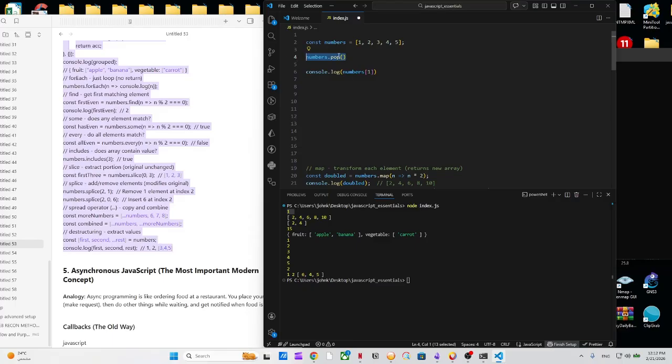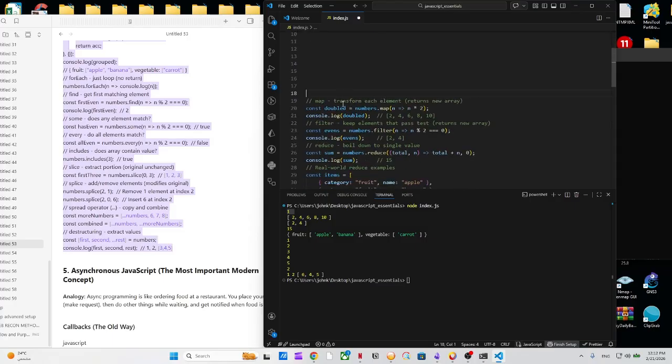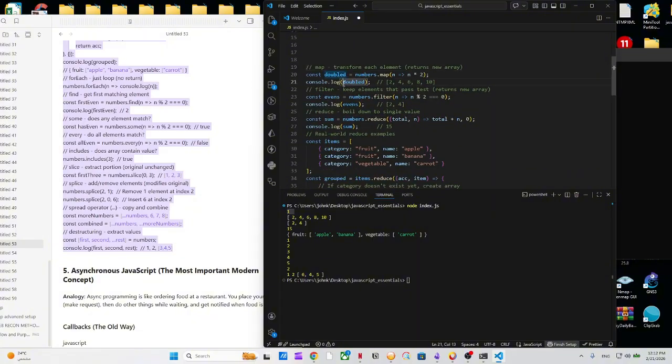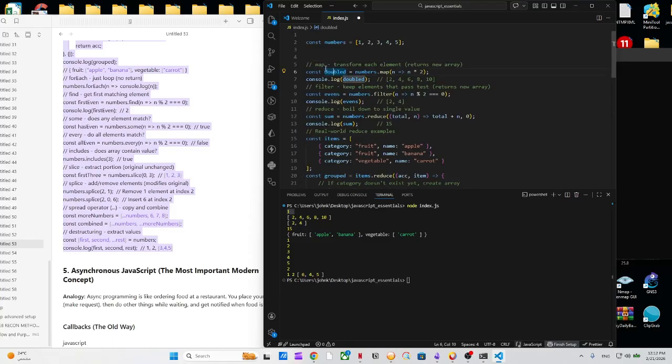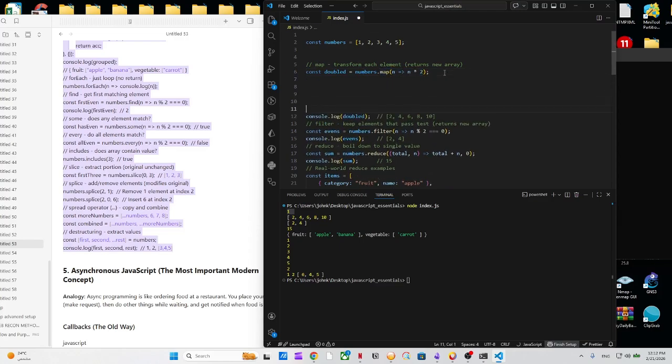There are many more built-in methods you can study on your own, but right now what we need to understand is map, filter, and reduce. These are the key things that we will use when we interact with React, when we start using React. So the idea is basically: map means const doubled equals numbers dot map. Map is just like a for loop, but it transforms each element and returns a new array.